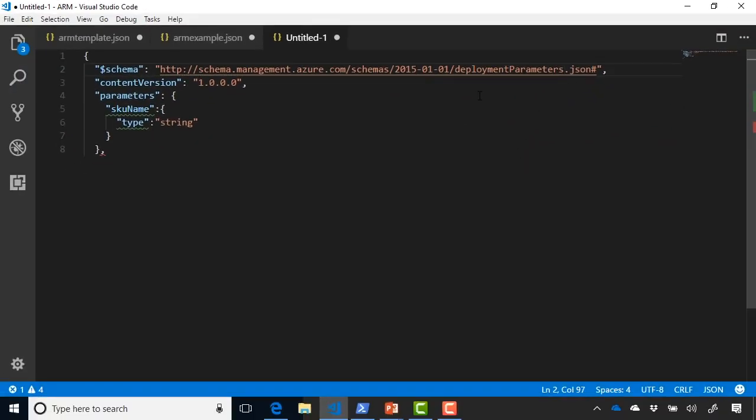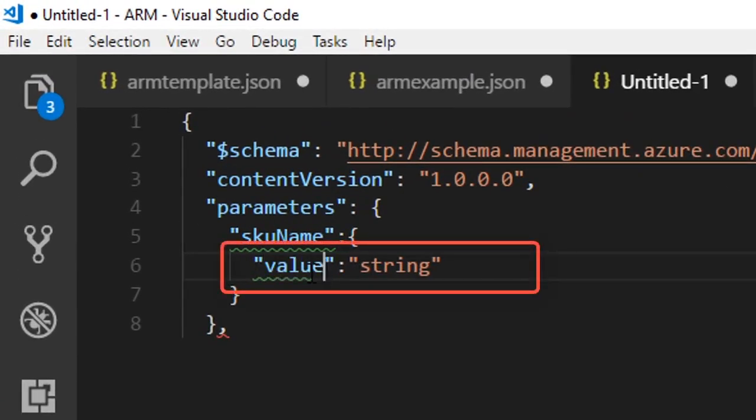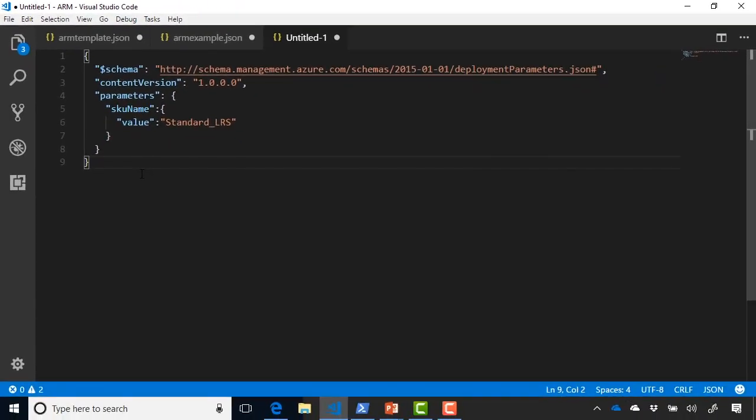We can leave the content version as is. We can leave the parameters initial section as is. But where we've got the SKU name, all we need to do now is change this to value. And now we can give it the different SKUs that we want. So in this case, we're going to say standard, and let's do LRS again. So we'll deploy a new account with standard LRS. We don't need this comma here because we don't have another parameter we're adding. So let's get rid of that and check everything through. That all looks good.